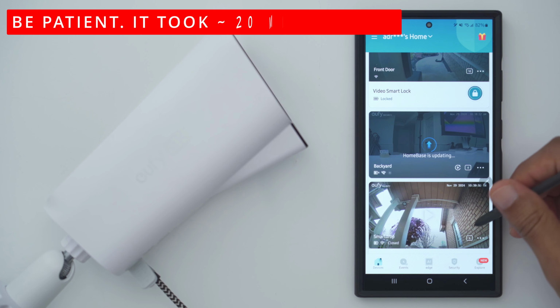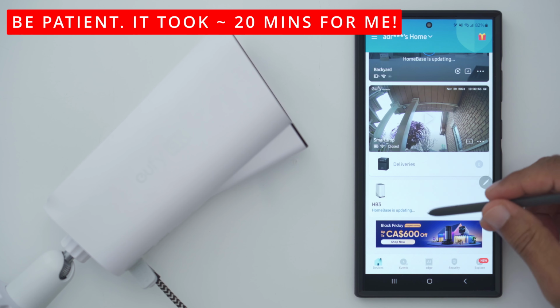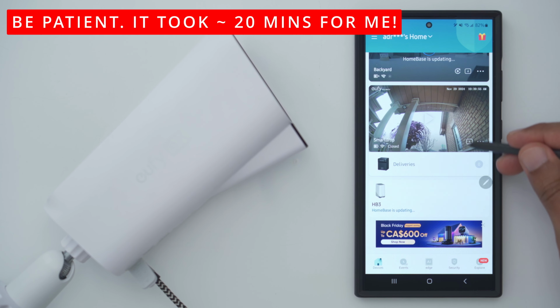So my setup process was pretty easy, but it did take about a good 18 to 20 minutes to get the firmware updated, both on the cameras and on the home base.